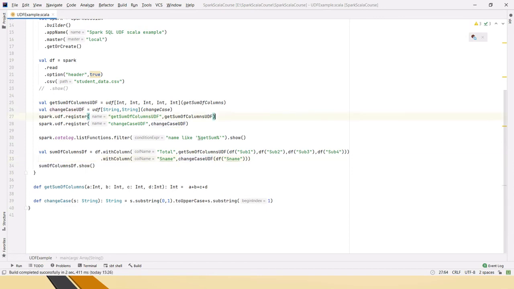Okay, so now let's run this code to see the output of this data frame. We are summing up using the UDF, and also converting only the first letter to capital in this sname. And also we are printing the list of functions where name like get sum of columns UDF. So I'm saving this and let me run this.